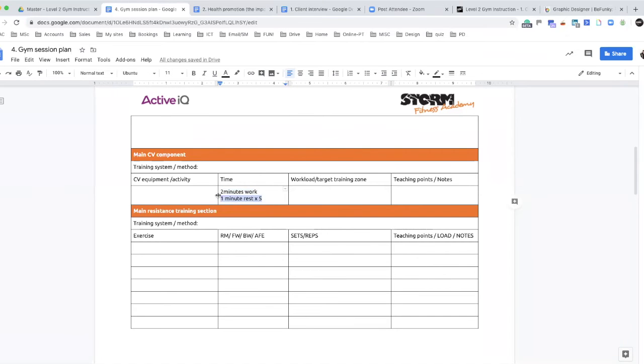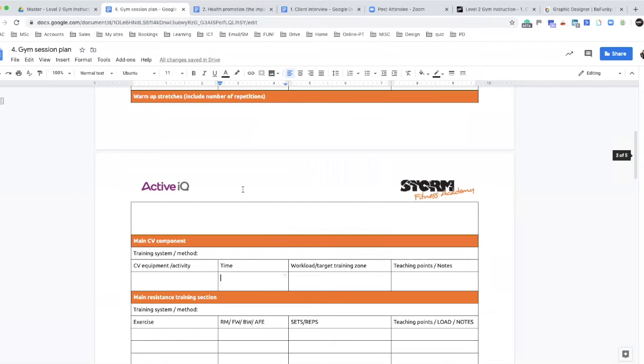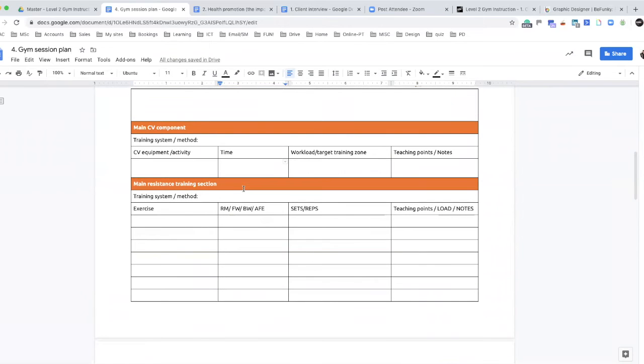So don't forget, when you're writing this program, imagine you're then going to just hand that program over to the client and go, right, well, there you go. Bring that in with you each time you come into the gym, and that'll tell you exactly what to do. So they need to know that detail.